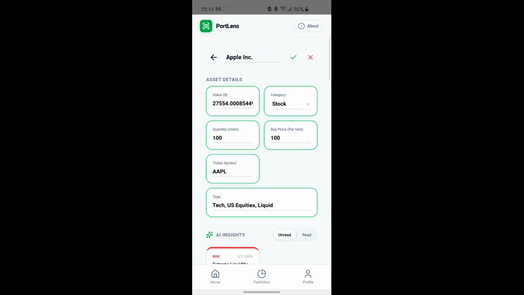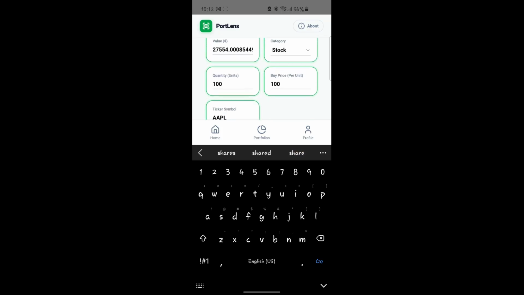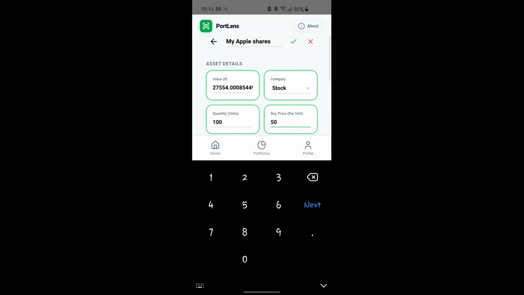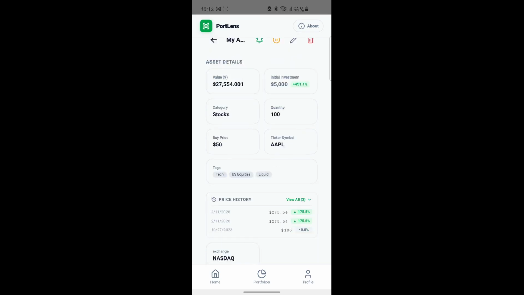And then I can now update this. So I can now call this my Apple shares, and immediately you update this, you can also update the buy price. So let's say I got this lesser and I got this when it was being sold at 50. I can save this, and immediately I save this, automatically the initial investment has been updated to reflect the edits, and you can see what the value is like, and the P&L is also calculated correctly.